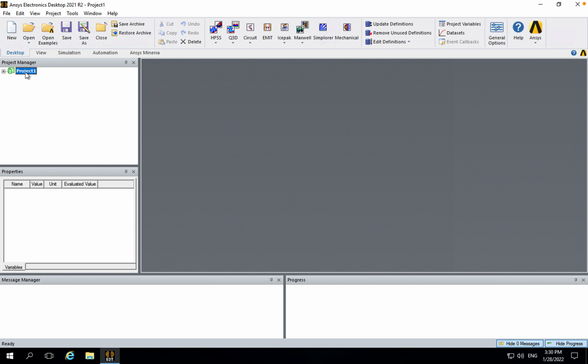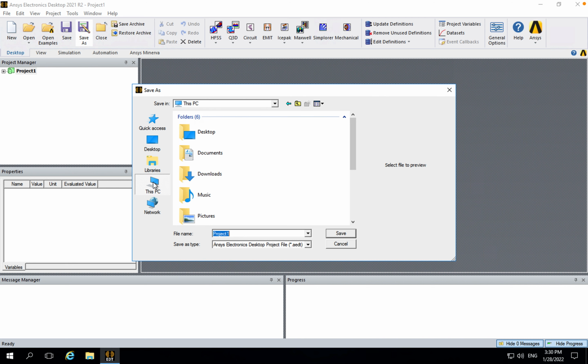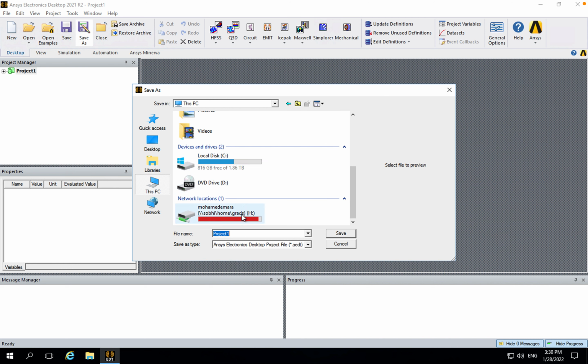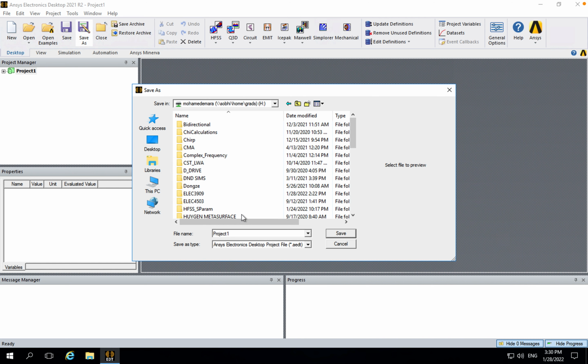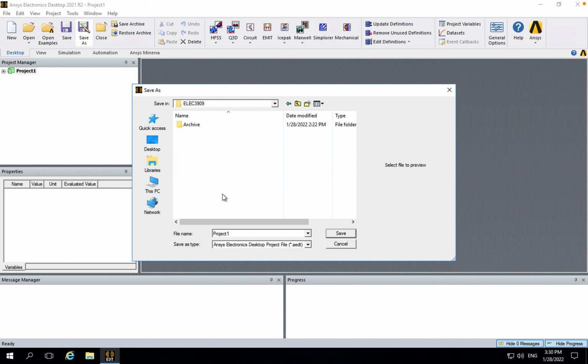So what you can do is you can save this project in the H drive. And the reason why I ask you to save it in the H drive, so the H drive should be easily accessible from here, is because the H drive can be accessed from any server in the VLSI network. If you save it on the desktop or on the C drive, you may not be able to access it and it may be lost. So always use the H drive for your files.